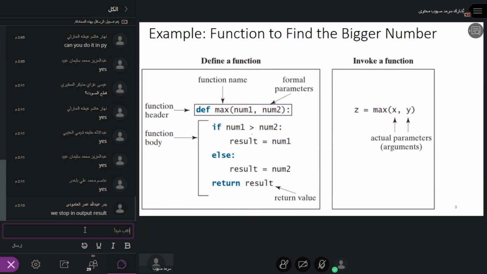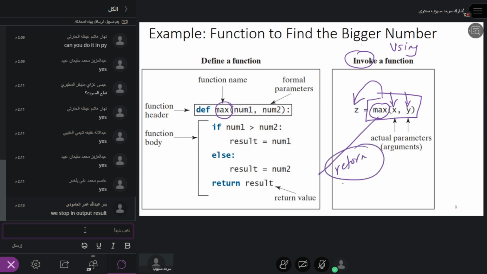And then we have the second part, which is called invoking or using the function. Here we see that we have the function name. These two are the parameters, num1 and num2 are x and y, and whatever the result of this function is going to be saved in the variable z. So this function max will return some value, and that value will be saved in z.